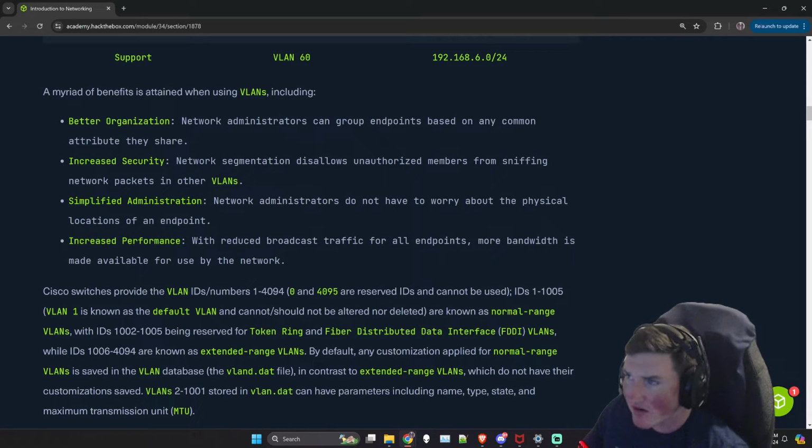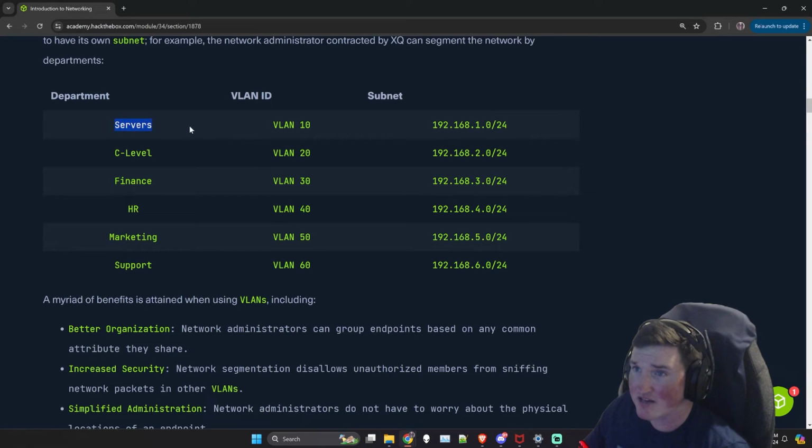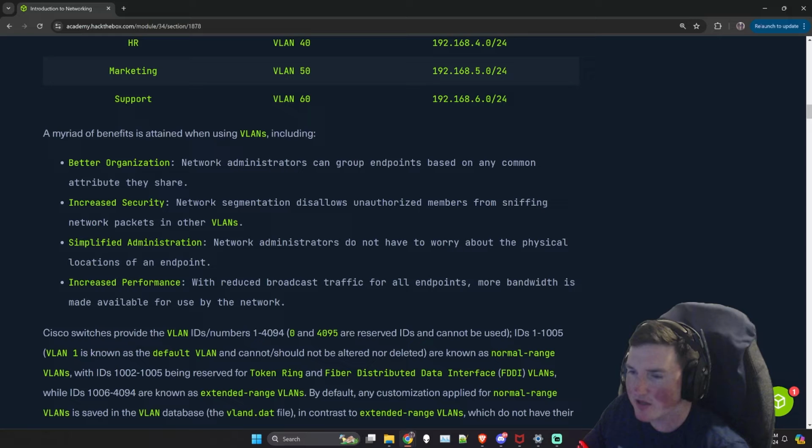Increased security. Again, unauthorized members, I can set it up to where the HR people have no reason to be talking to the servers. Doesn't add up. Doesn't make sense. So VLAN 40, you can't talk to VLAN 10. It makes no sense. You don't need to, right?